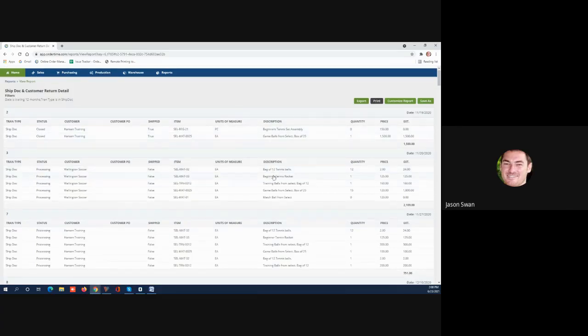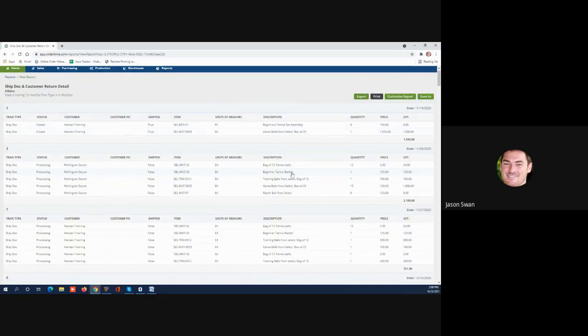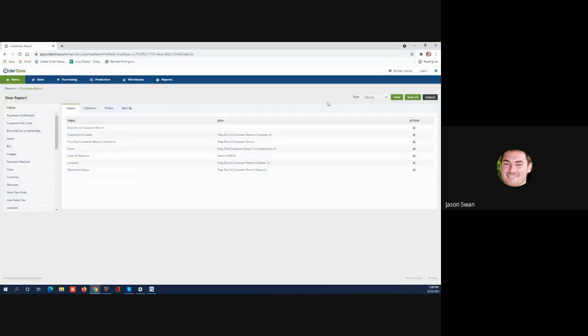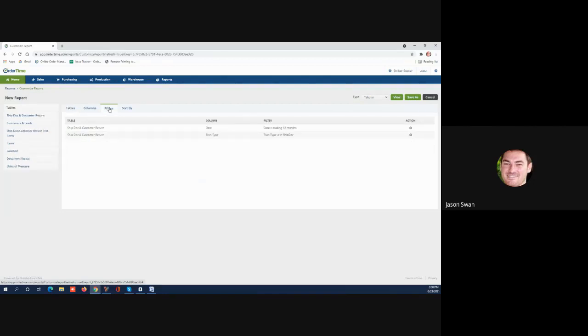Now, I also want to make a couple changes here. I only want to see the ship docs that are closed. So I'm going to come up and I'm going to customize a report. I'm going to go to filters. And I'm going to go into doc status. And I'm going to drag in the data point of name.